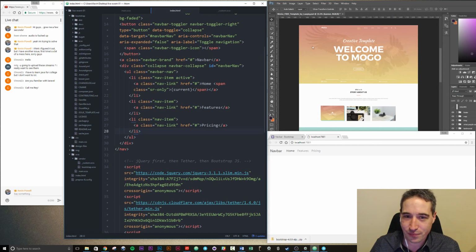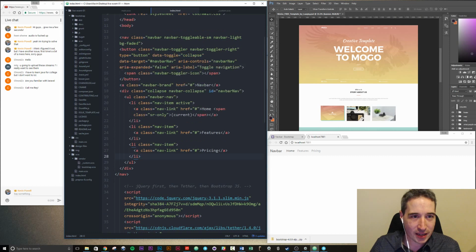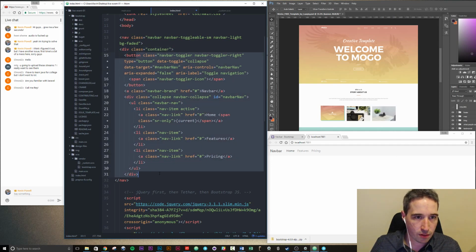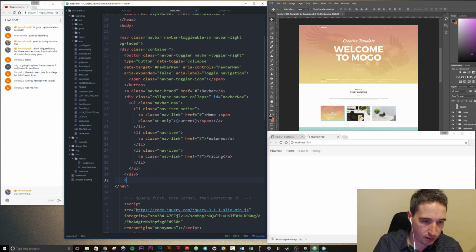Yeah, I don't know if they make transparent nav bars. Probably not. We'll have to play with that a little bit. I want to add a container in here, right? So let's just do that. Nav, I guess right here would make the most sense. Dot container. Tab that over and close div. Did that work? Yeah, there we go.